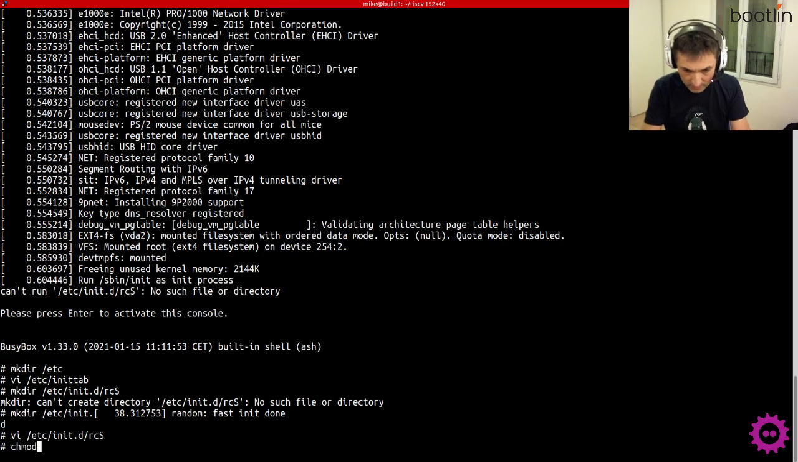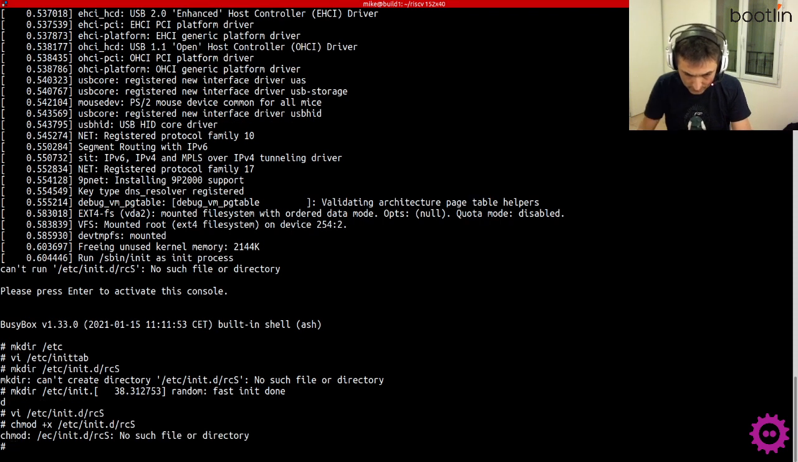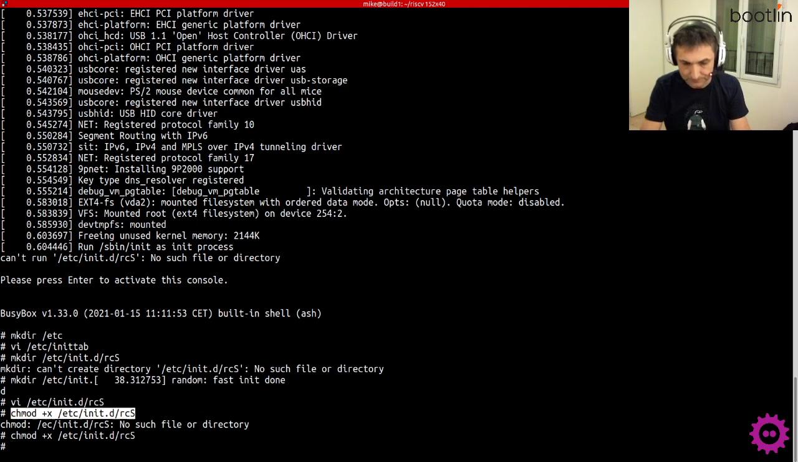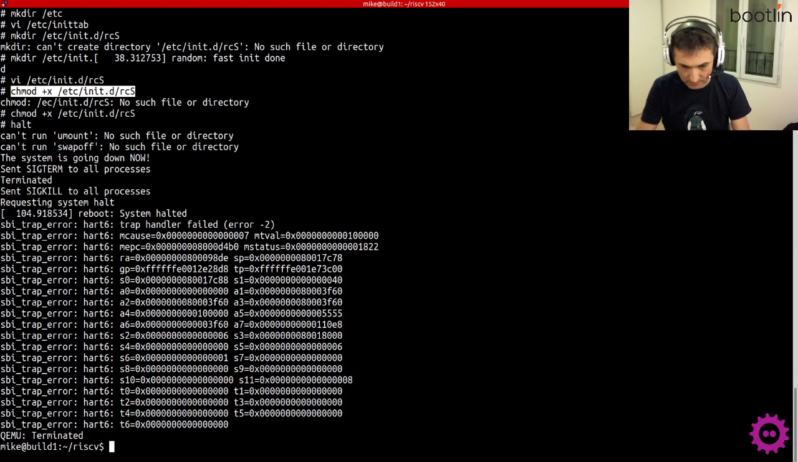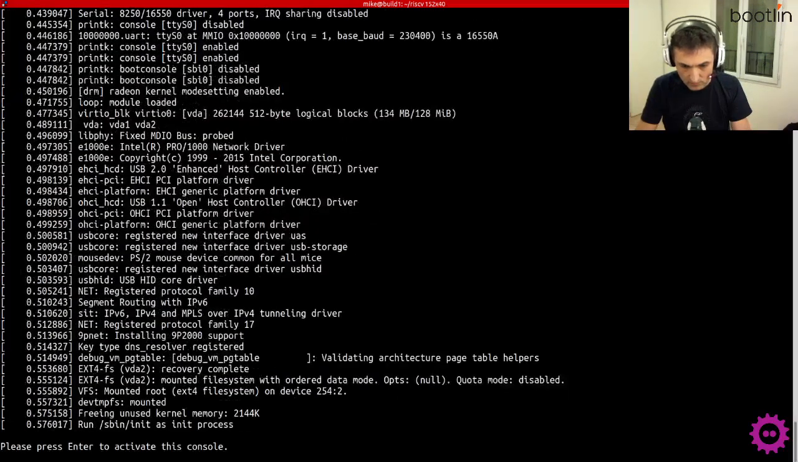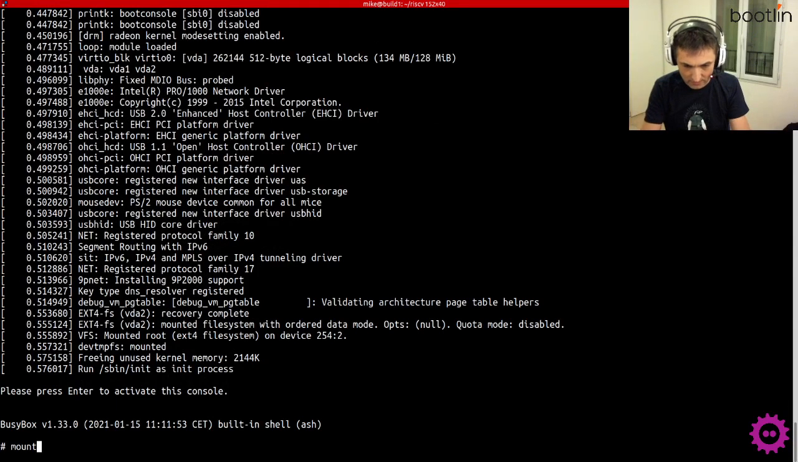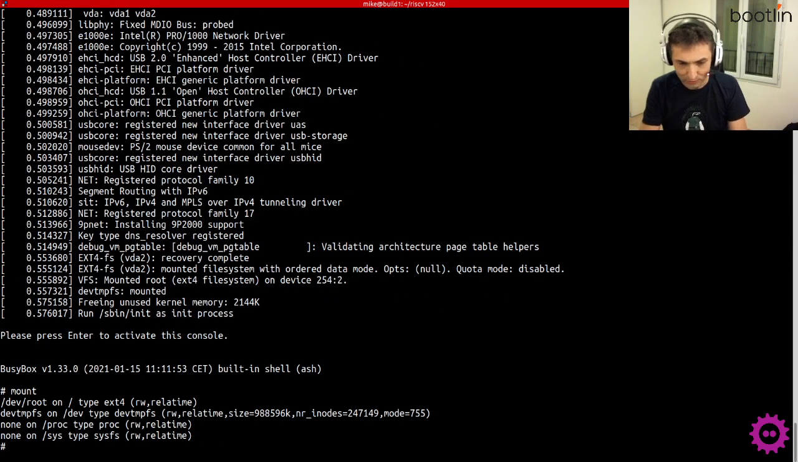There we are, we need to make it executable, otherwise it won't work. Oh, bad editing. I did enable again all the editing features of the shell. Right, and now we should be good to go. We can help the machine shut down cleanly. Right, and then go back. Right, it works now. Sys and proc were mounted automatically, so everything worked.